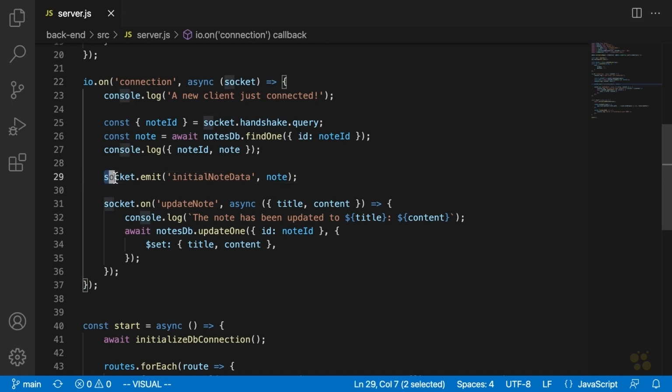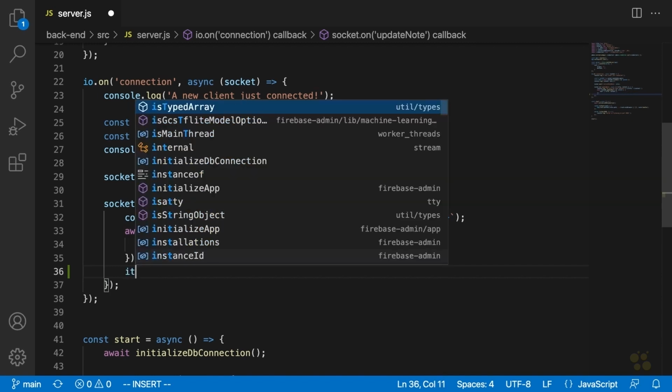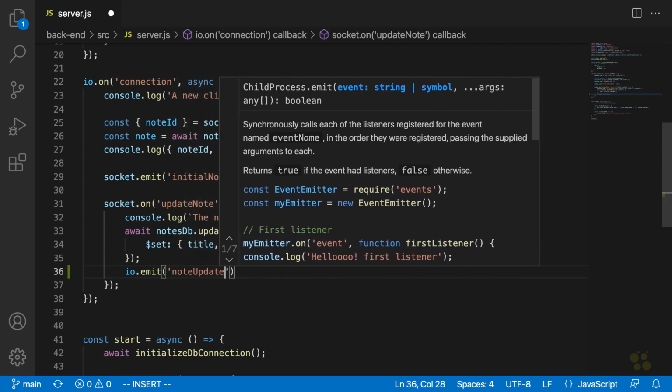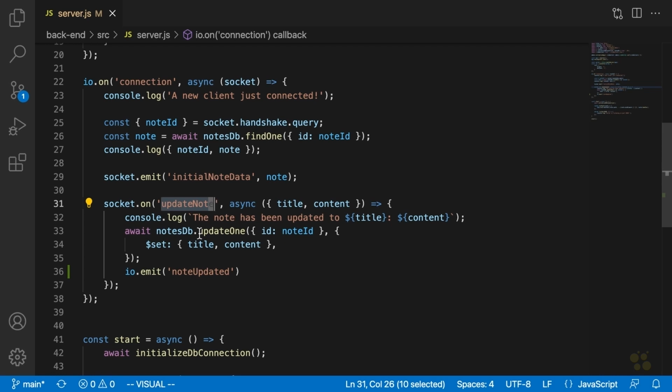Instead of saying socket.emit, which is how we send an event to an individual socket, the one that connected inside of here, we're going to use io.emit. io.emit will actually send an event to all currently connected clients. So what that's going to look like, we're going to say io.emit, and then we're going to want some kind of other event. We're going to want to say something like note updated. Okay, this will be in contrast to update note, which is more of a command coming from the client that's telling the server, hey, this note needs to be updated now. So that's how it's going to work.